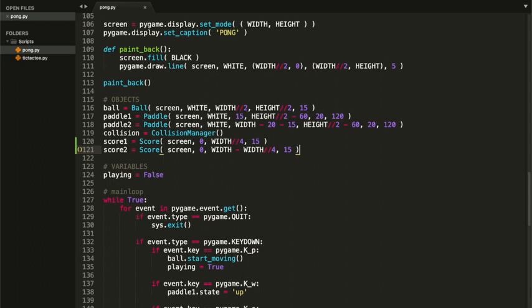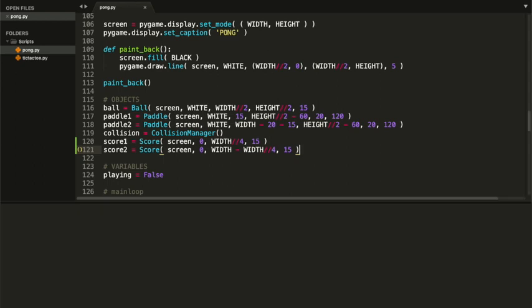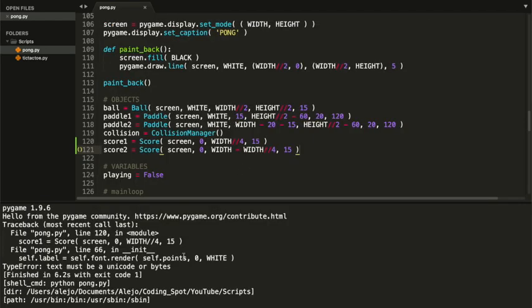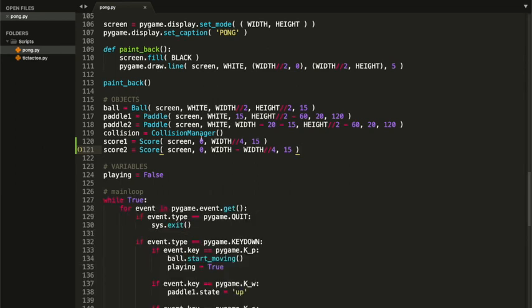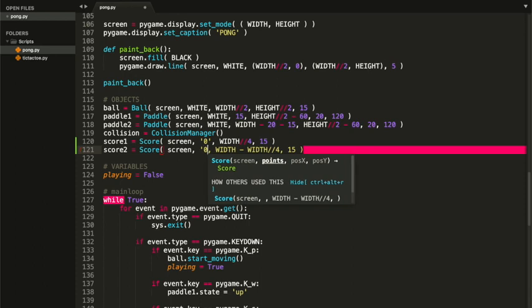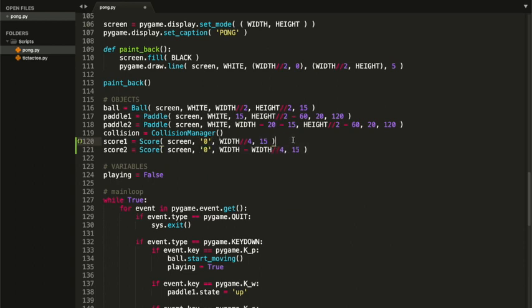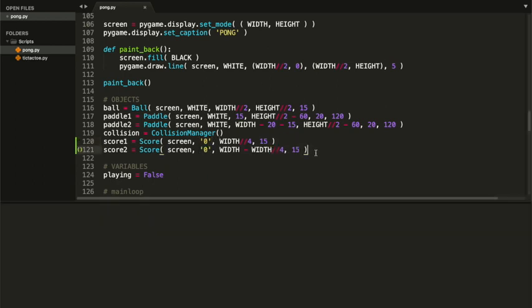So let's go ahead and save and run the file to see our scores. Okay, so we got an error. Text must... Oh, okay guys, so we cannot pass in integers or any other type. We need to pass in strings. So make sure that 0 is a string. So go ahead and put some quotation marks. Now we can go ahead and save and run, and it should work.